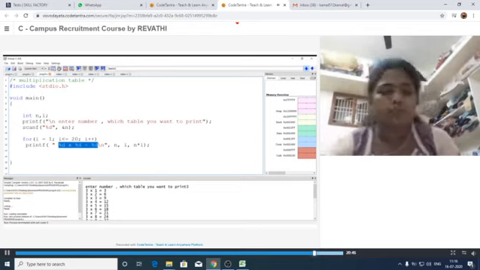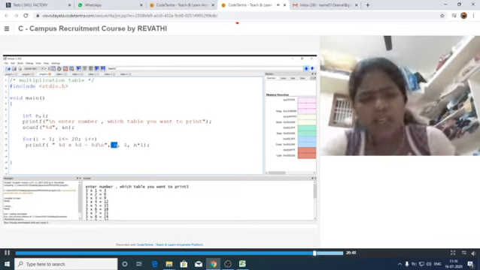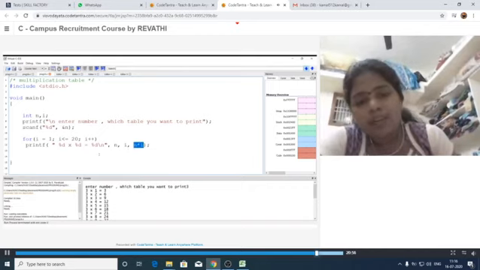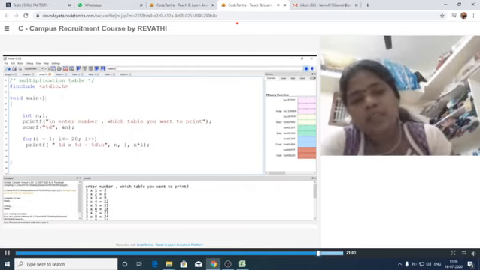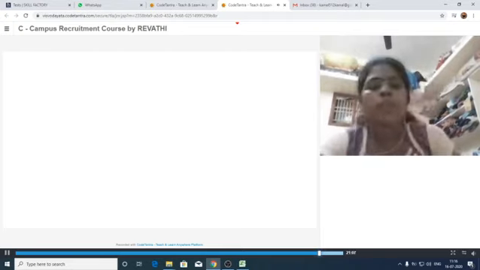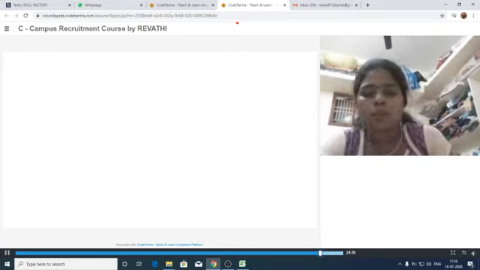Okay, just the simple logic here. We have to write n into I is equal to %d, like that. That means we have to provide the direct values here. This is the table, whichever number table we want, n, and this is the count value increment, and this is the multiplication. Like this we can provide the statement here for printing the multiplication table. Okay, note it down.